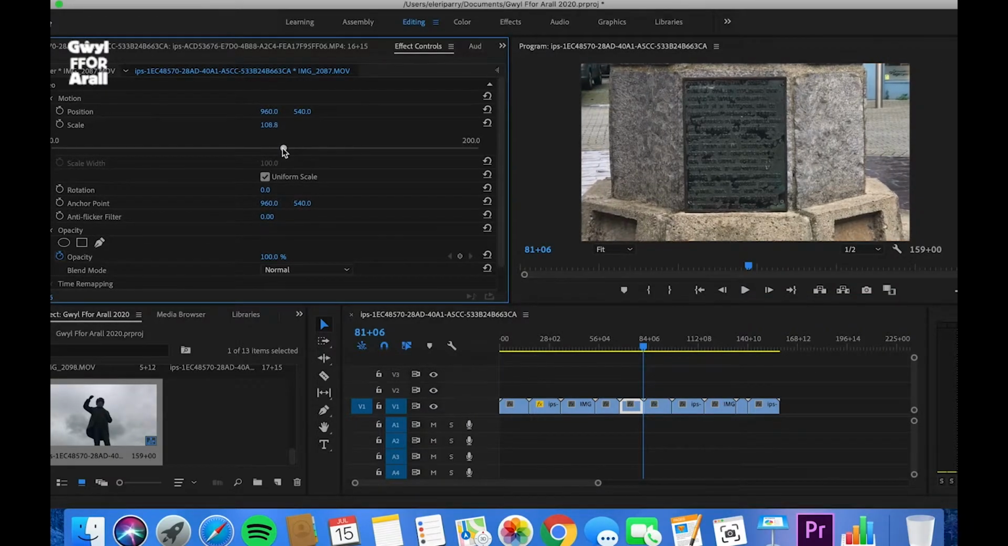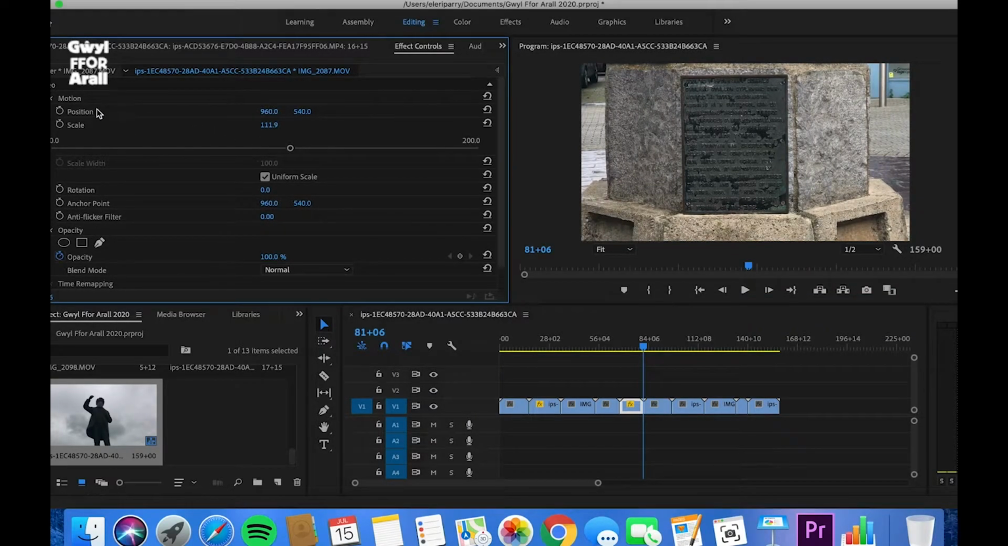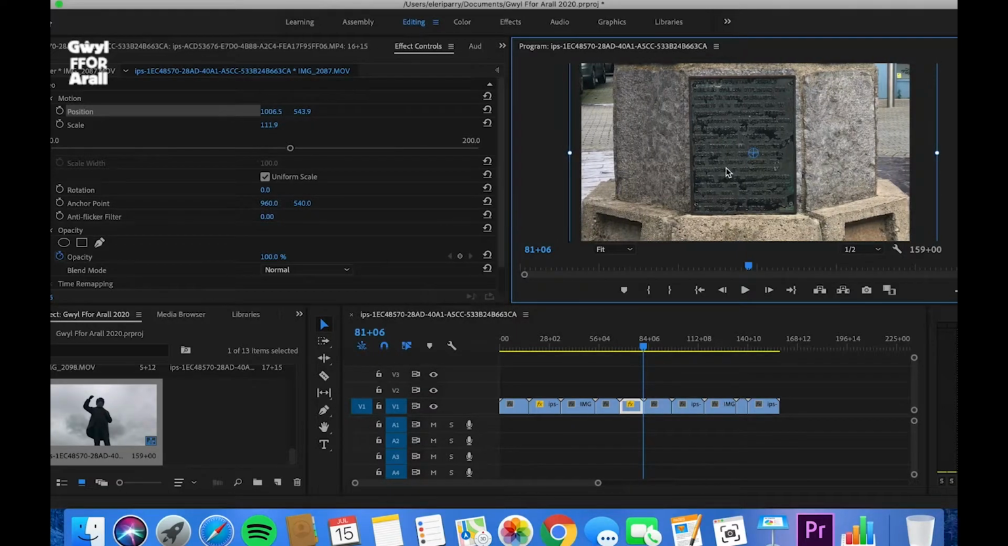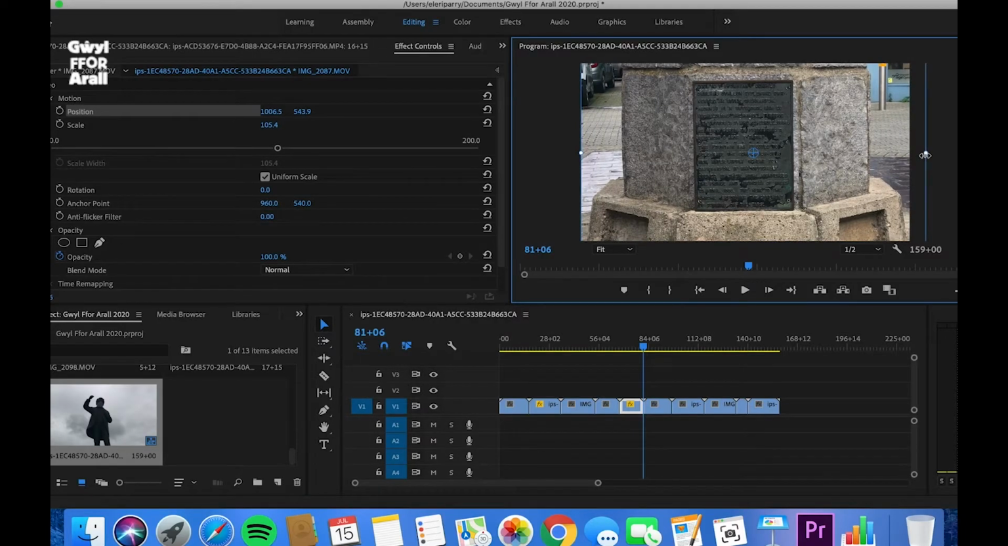So I click on the position, and as you can see, a blue square appears all around the clip. Here I get to freely resize the frame and pan it to my desired placement. There's a lot you can do just in this bit.